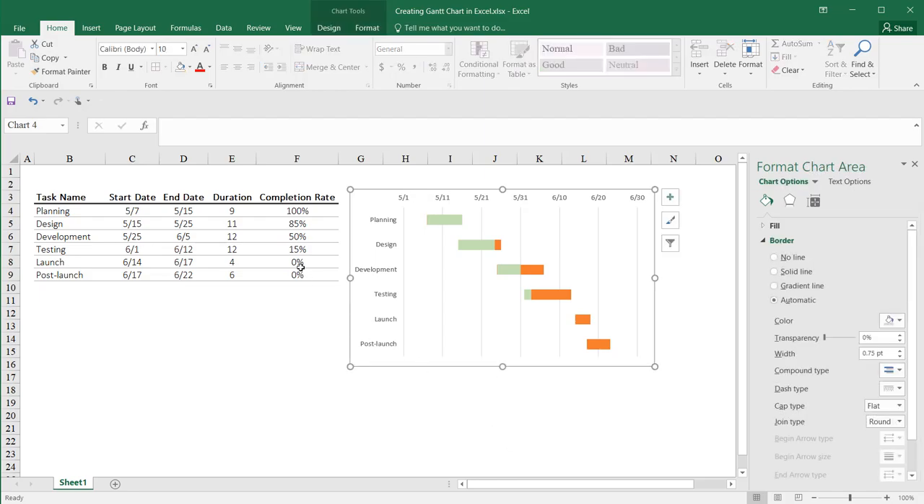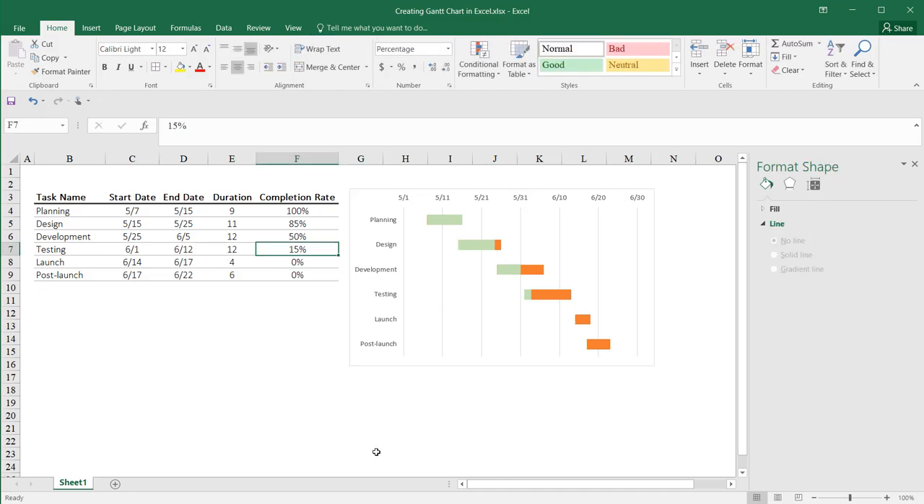As I update my task progress, let's say I change my completion rate for testing to 50% complete. The Gantt chart will reflect this update in real time. It's really cool. That's it. That's how to create a Gantt chart.